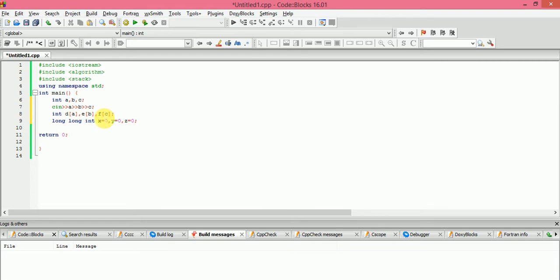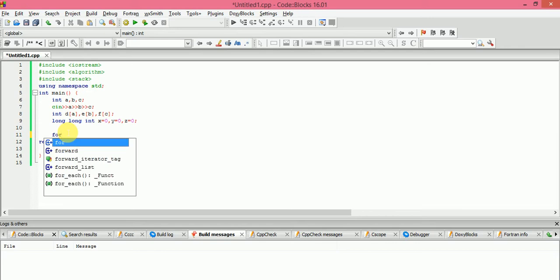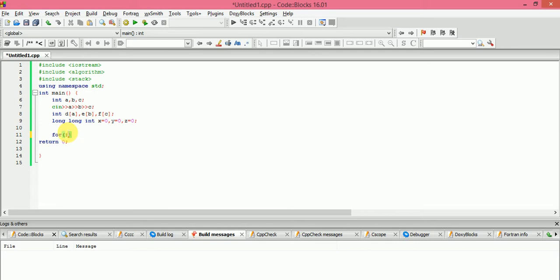Now because the sum can be very high, since the height of a stack may vary up to 10 power 5, we use long int for that. Okay, now it's time to take input. We will use for int i equal to 0. That's why we did this, because otherwise I have to rewrite int i again and again.